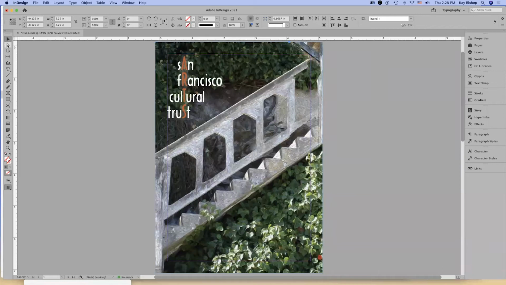If I use this direct selection tool, the white tool, I can select specific items. And I don't have any specific items right now, but I'll show you later on how you can use that. Right now, just make sure you're familiar with the selection tool and the type tool.